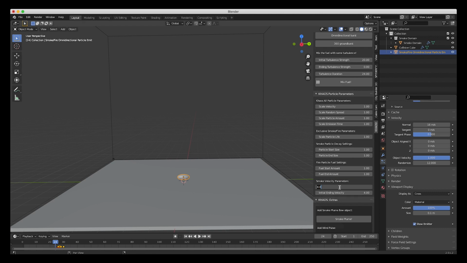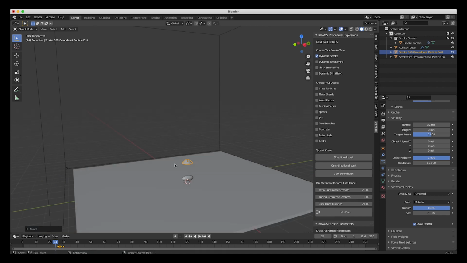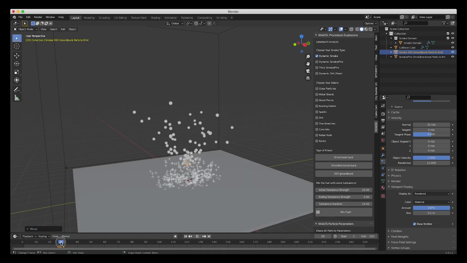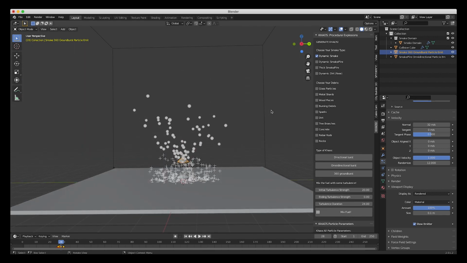So I'll go ahead and increase our initial starting velocity to 10. Then I'll do the same thing for initial ending velocity as well. And then I'll scroll up here, and we're actually going to use just the dynamic smoke type by itself. So I'll select that. And now I'll select 360 ground burst. Now as you can see, we have a 360 ground burst in our scene, and when we scroll through it, we get something like this, which is not exactly what we want, but we'll adjust it in our particle settings here, as well as adjust the scale of it in our scene.